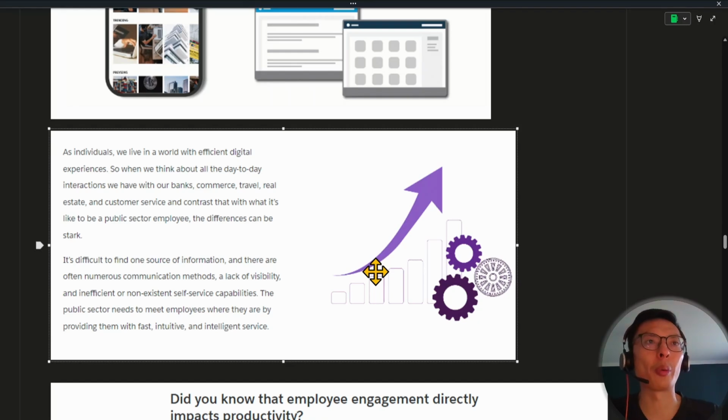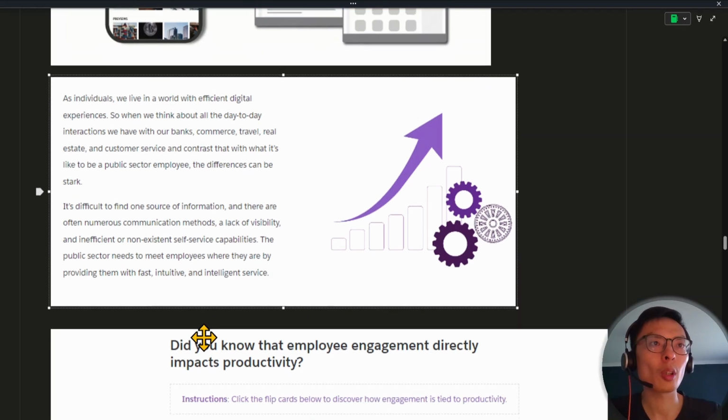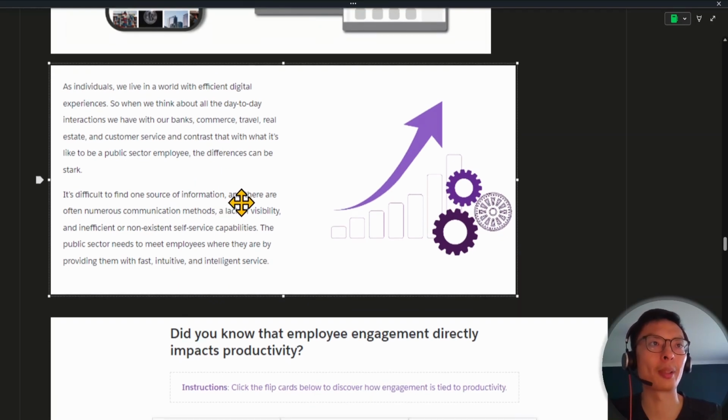It's quite common for employees to find it difficult to find a single source of information. There can be multiple communication methods. There's lack of visibility, very inefficient or non-existent self-service capabilities. So these are something that the public sector needs to overcome to meet the employees' expectations when they are expecting the employer to provide the employees with fast, intuitive, and intelligent service.